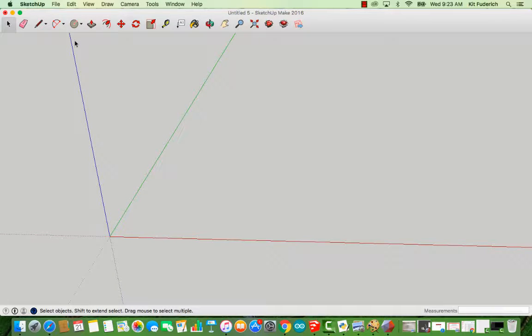So in this tutorial, I'm going to show you how to create arrays, which are repetitions of a 3D object along a particular path. In this specific example, I'm going to create a repetition of 5 pillars, each of those being equidistant along this red line.